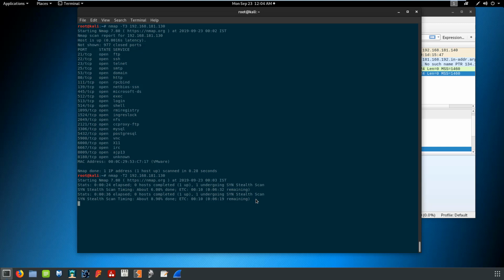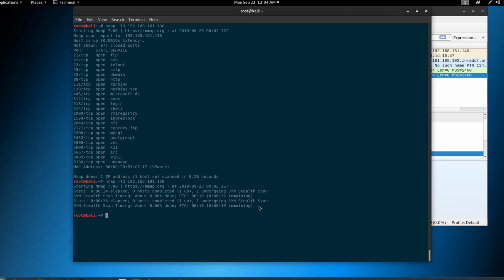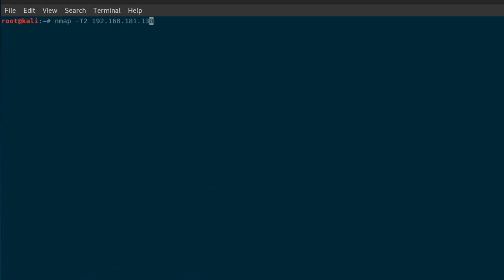T1 is sneaky. T1 is used for firewall evasion. The time difference between two packets sent is 15 seconds. So this can be used on very slow networks and also to evade firewalls. Let me escape from this, clear the screen, and do the T1 scan.